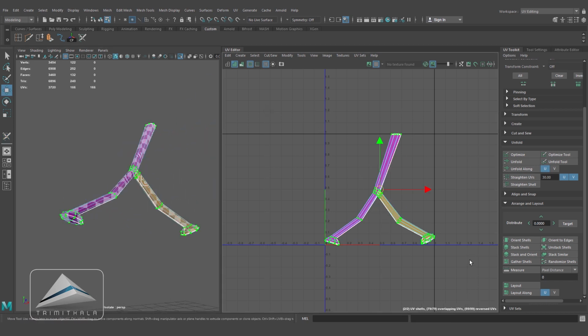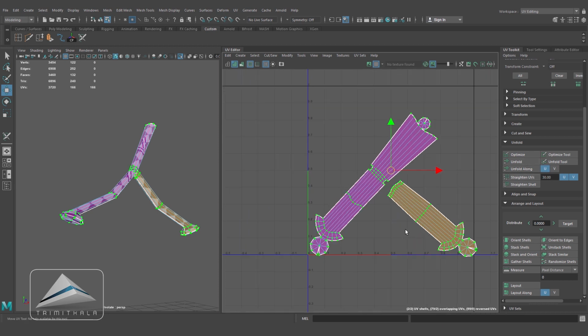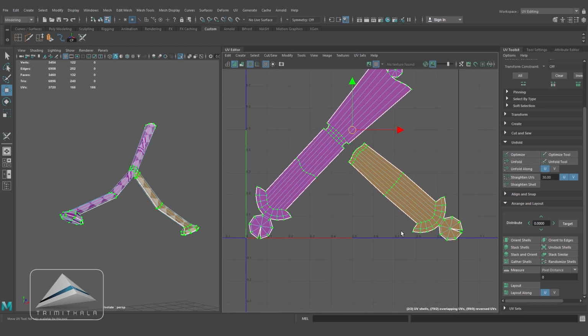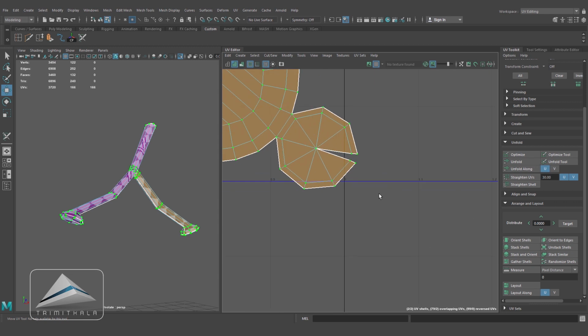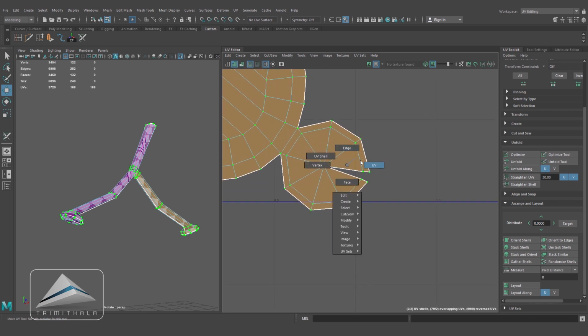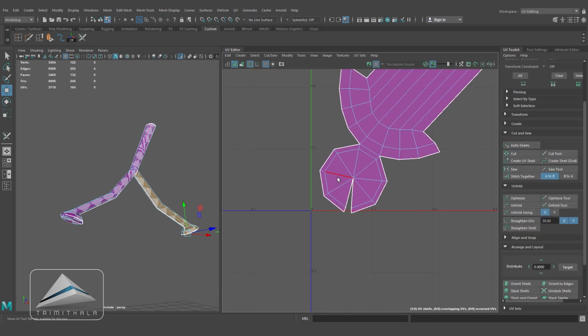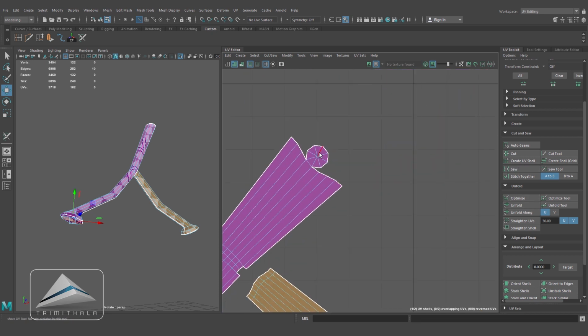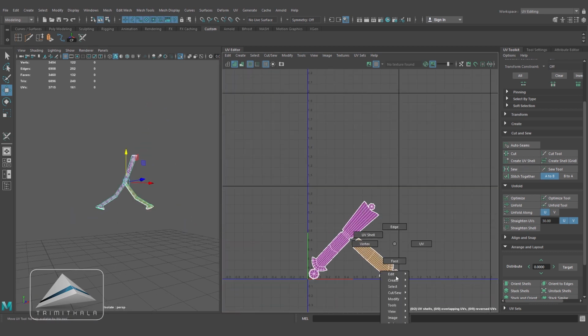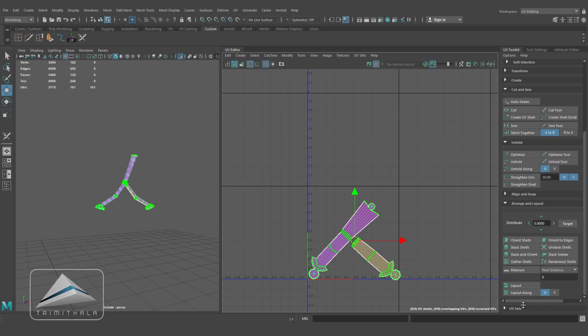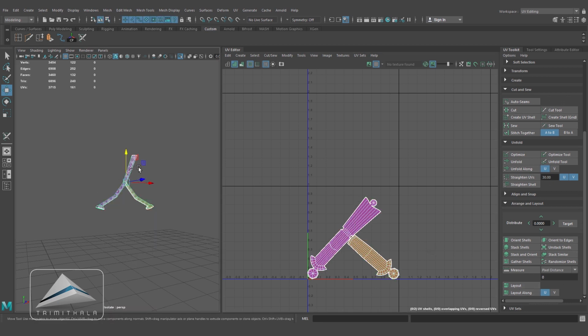Selecting all the UVs and Unfold. And you can see it is unfolded nicely. I can do a little bit of adjustments here and there. So wherever I can see open edges, I am just sewing those. Once again selecting all the UVs and Layout. Alright, I am keeping the models like this only for now.